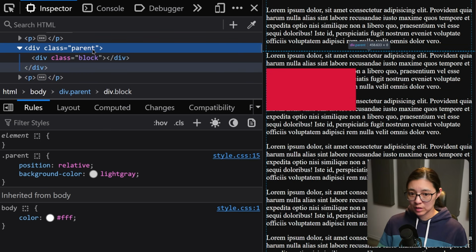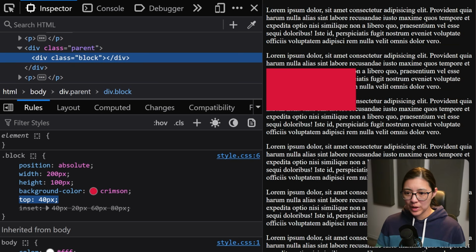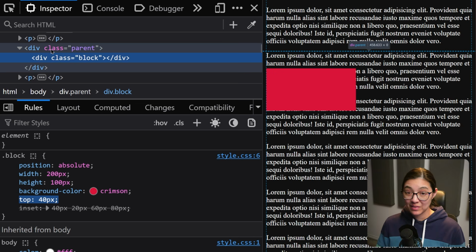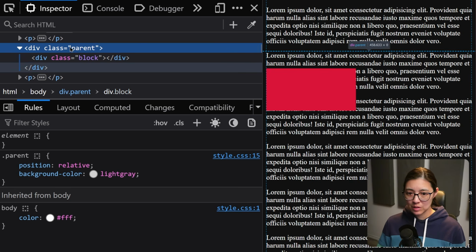And the red block is 40 pixels below it because of the top 40 pixel style. So why is the parent invisible and why does it have a height of 0? Well, this is because the position absolute block is taken out of the normal flow of a document, so the parent is behaving as if the child didn't exist at all, which is why it has no height. And this is one of those pitfalls when working with position absolute. If we want the parent to exist on the page, we have to give it a static height.